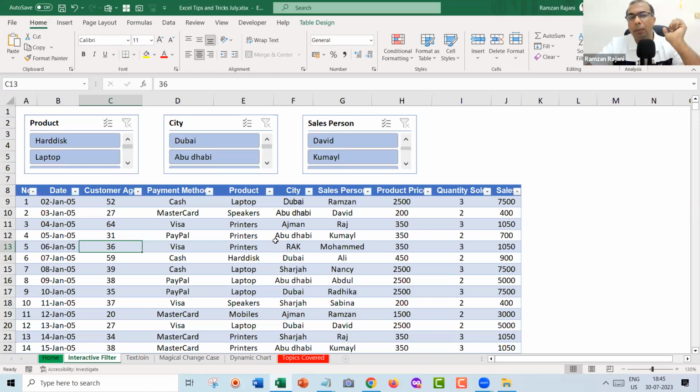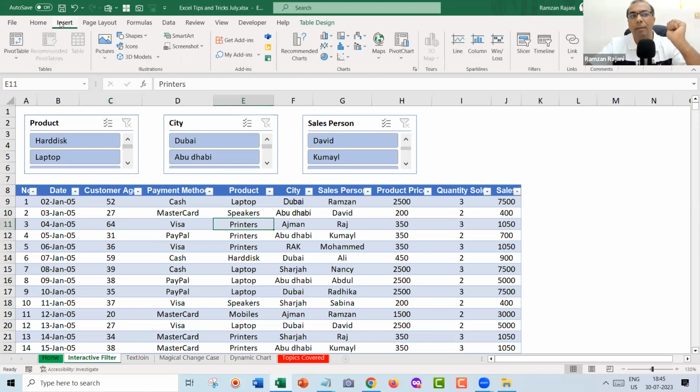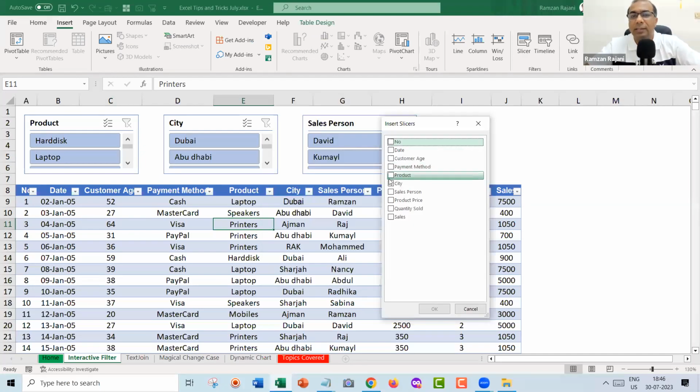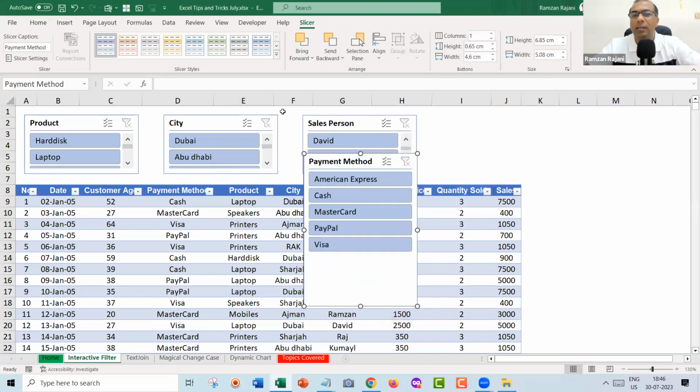Then I said you will put the cursor inside the data and you will go to the Insert tab. This is the Insert tab. And in the Insert tab ribbon, you will get one option here, slicer. So you will go to the slicer and you will get this screen. So here you will select salesperson, you will select city, and you will select the product. As soon as you select, you will get a slicer, something like this.